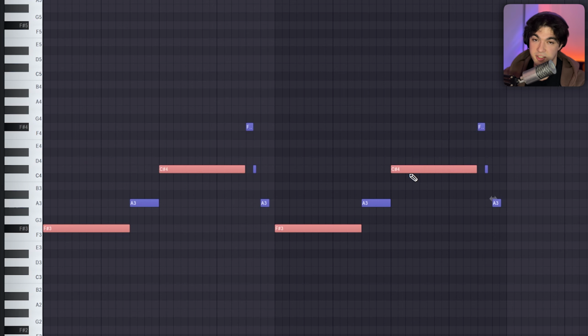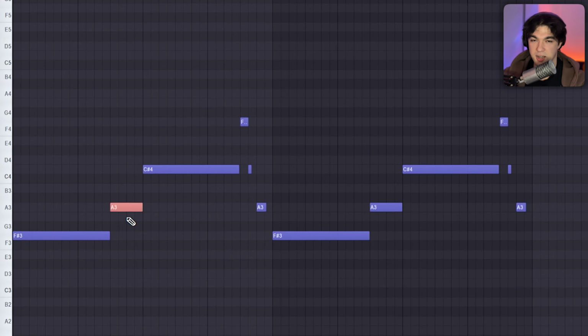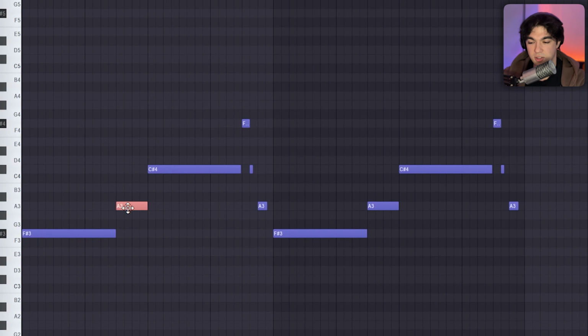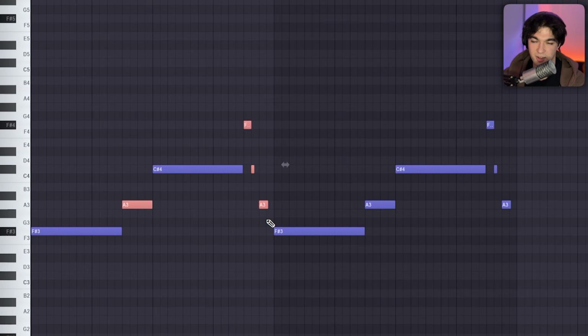Now if you want to know more about music theory stuff, I actually made a very in-depth video about this. You can go check it out there. But basically these 2 notes are playing every 2 bars and they're longer, and in between these 2 I'm just adding notes which are creating a little bit more bounce.